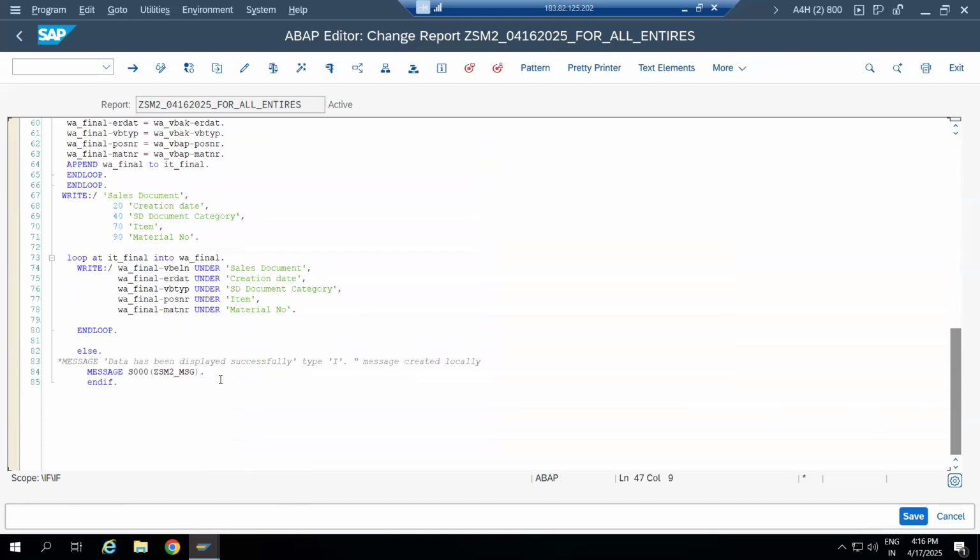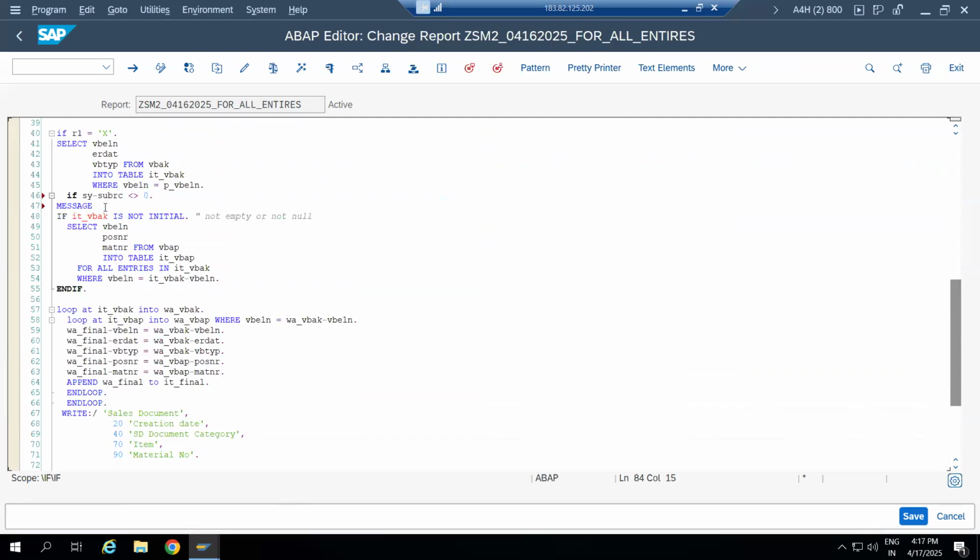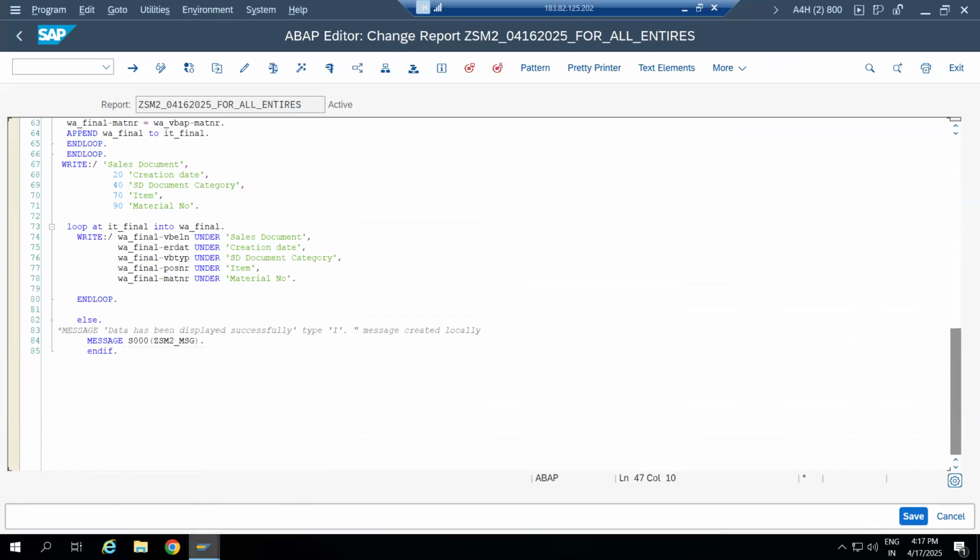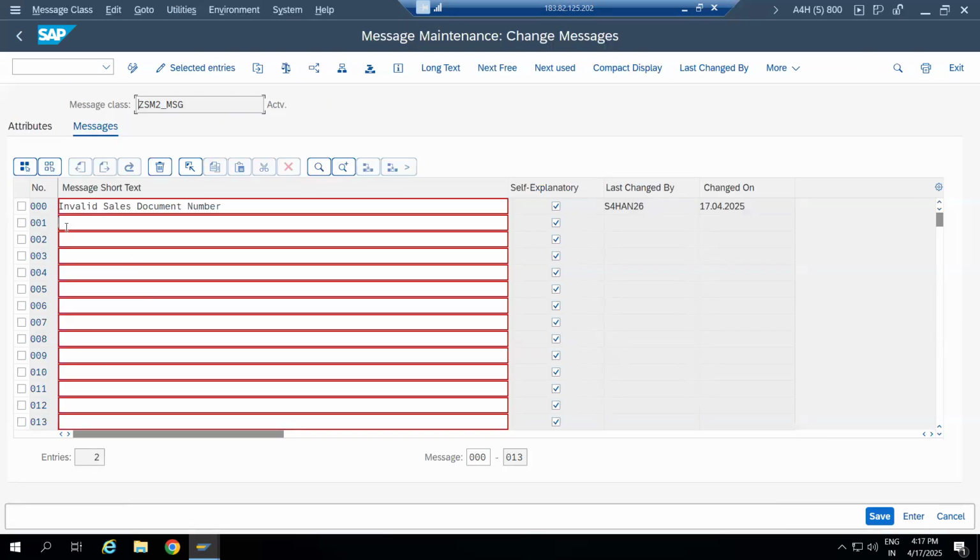Let me copy this one. Here, I want to display it as an error message, and let me change the message here. One more message I'll add: Table data has been displayed successfully. So this is my other message.